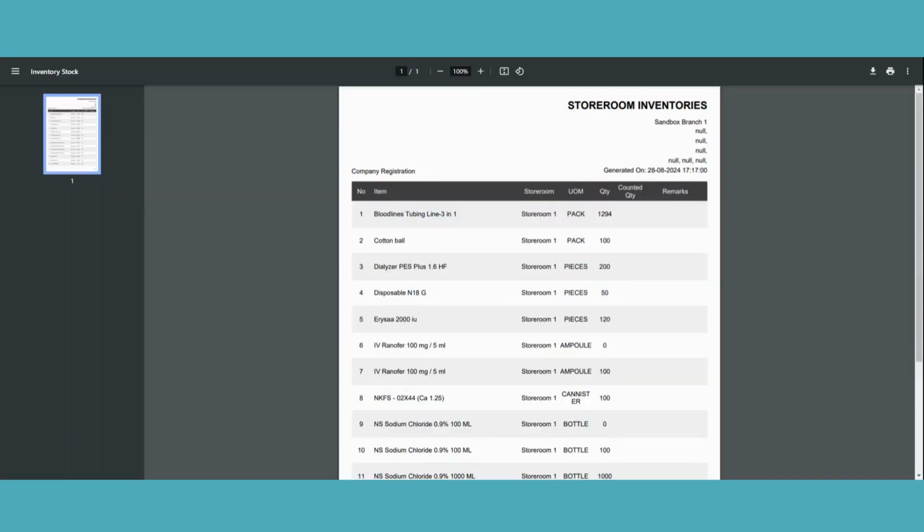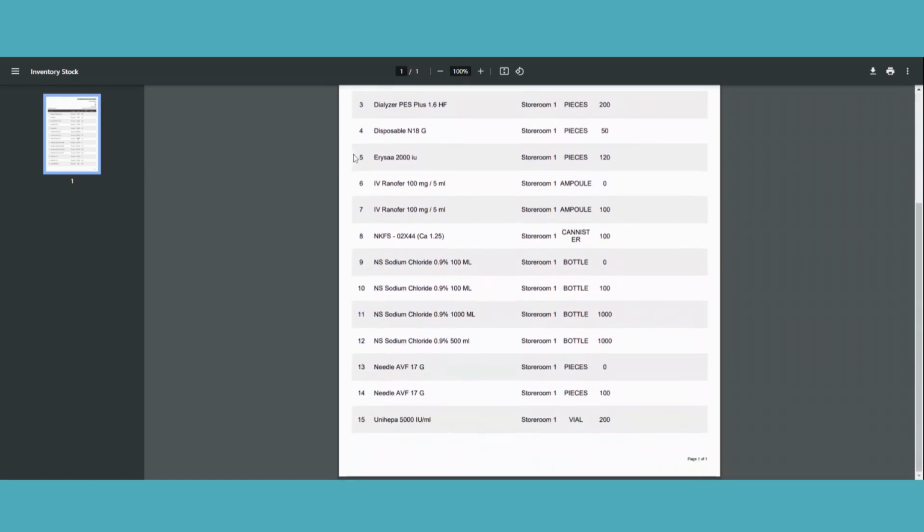A preview of the stock items list will appear. You can adjust the print settings as needed before finalizing the print.